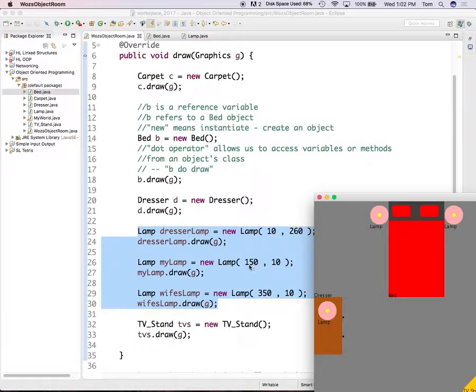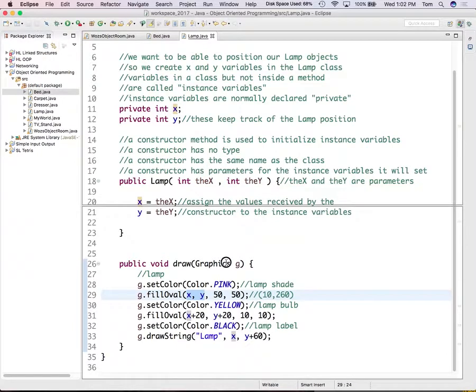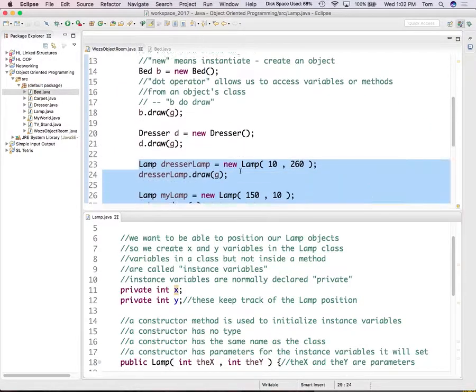My lamp is at X equals 150, Y equals 10. That's that lamp right there. And then my wife's lamp is at 350, 10. That's that lamp right there. And so let's just talk real quickly about how that works. Just a review from yesterday.